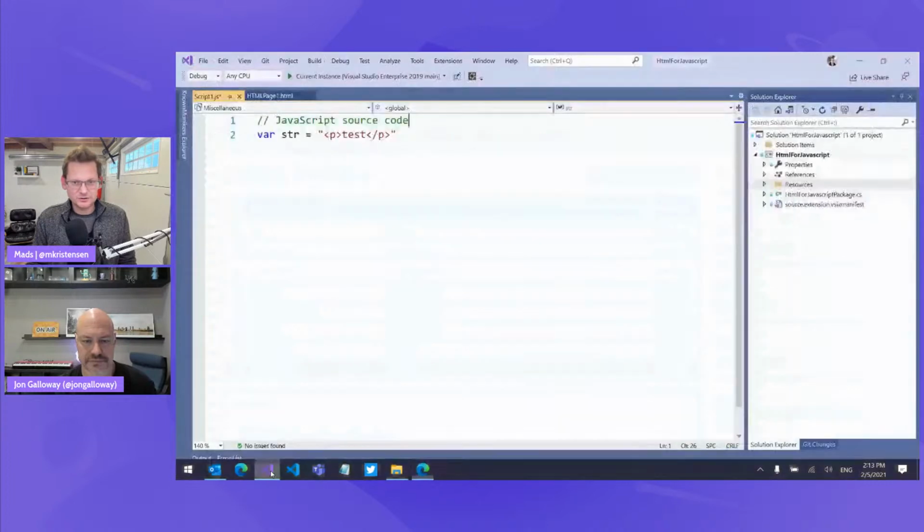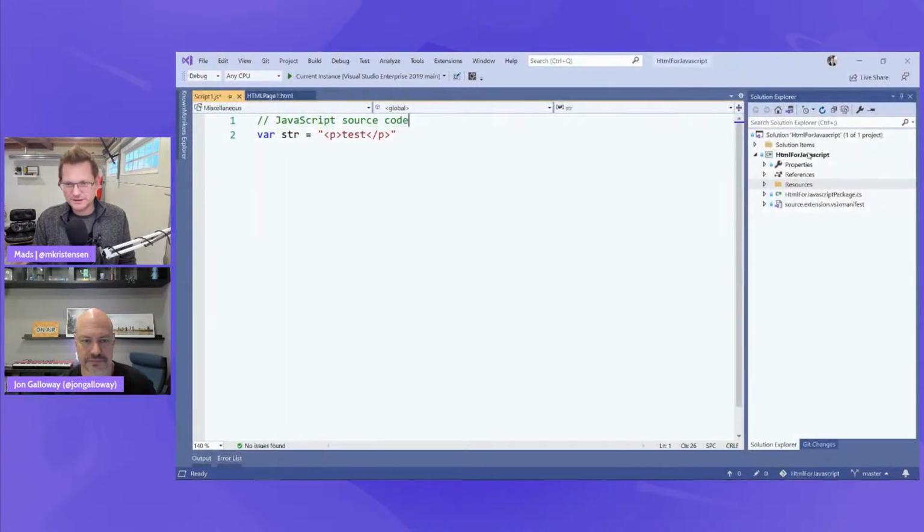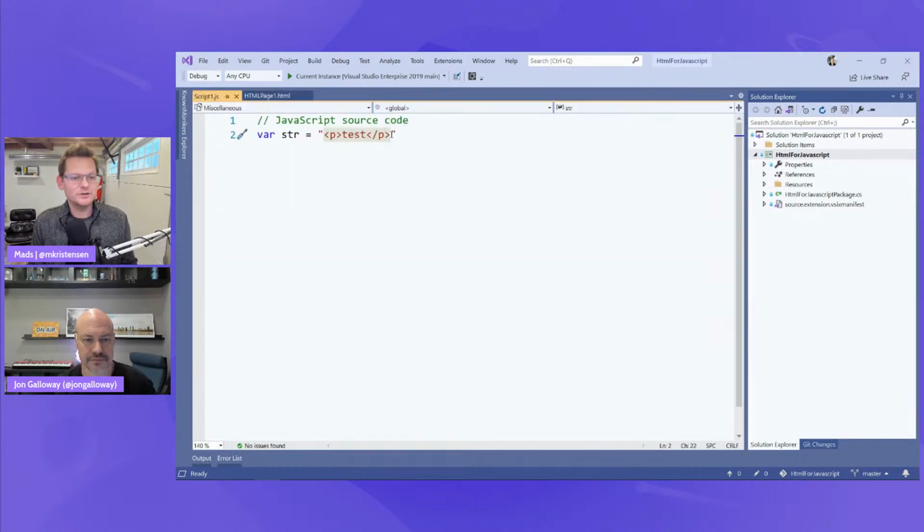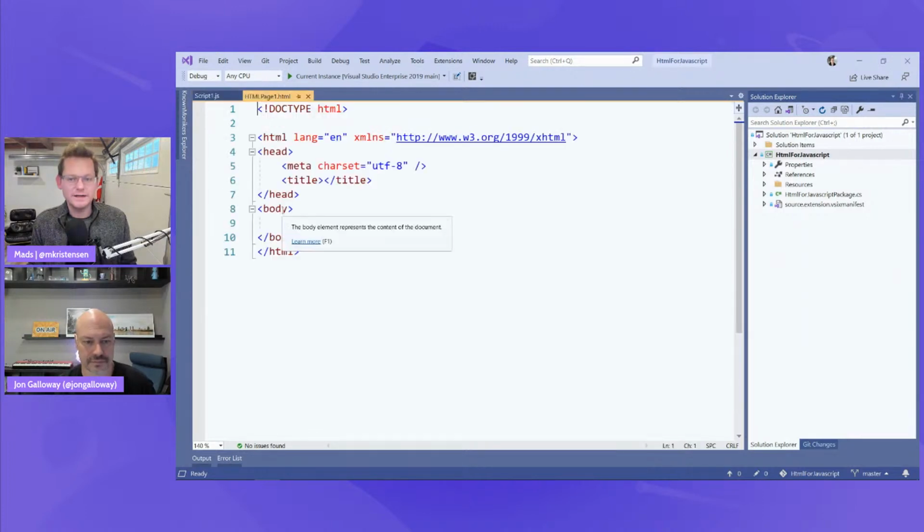Okay. Let's head into Visual Studio. Here's what it looks like. My project is over here. And let's look at the problem that the extension is set to solve. Here I have a JavaScript file. You can see I have an HTML tag inside, just a string, and it's not colorized as HTML. That would look like this, right? So that's what we're trying to do, make this colorized like regular HTML.